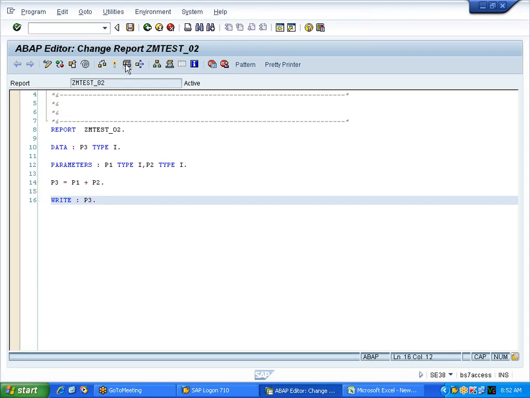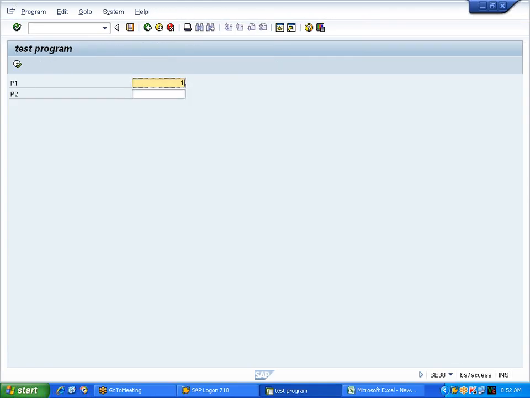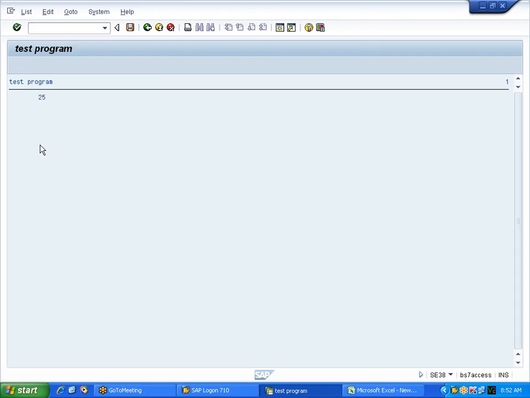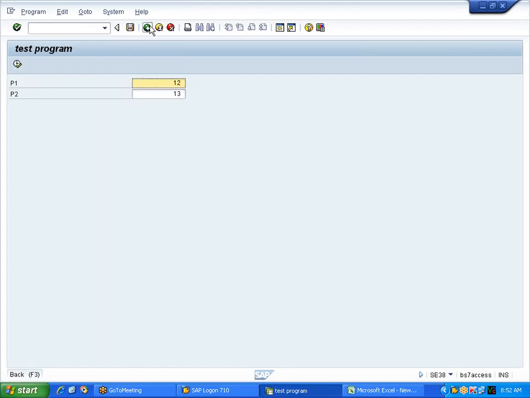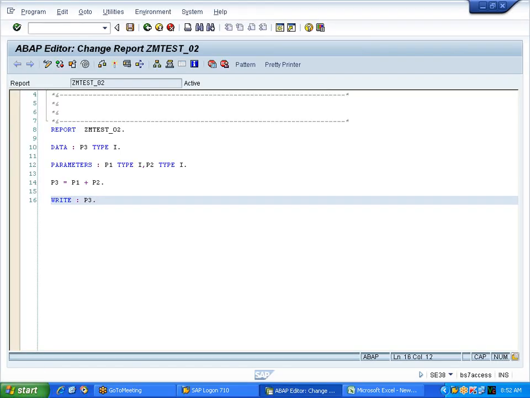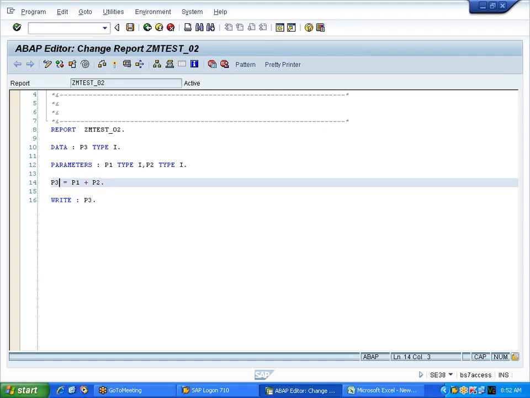Execute this program. I'll give 12 here and 13 here and execute. The sum is coming as 25. And one more important point is, in ABAP, whenever you are giving operators and operands, always give one space between operator and operand. Don't write them together. If you do, it's an error.